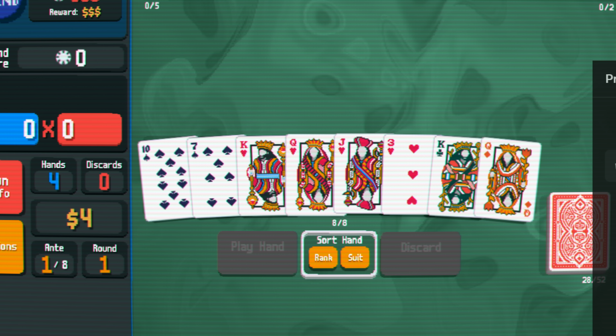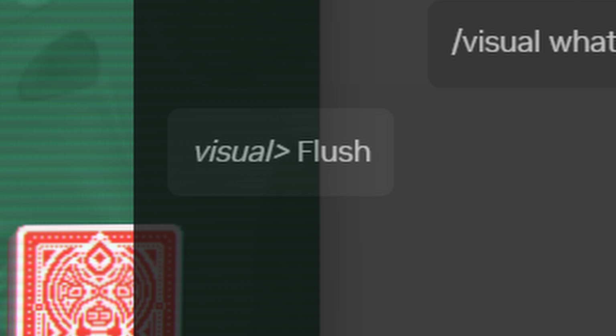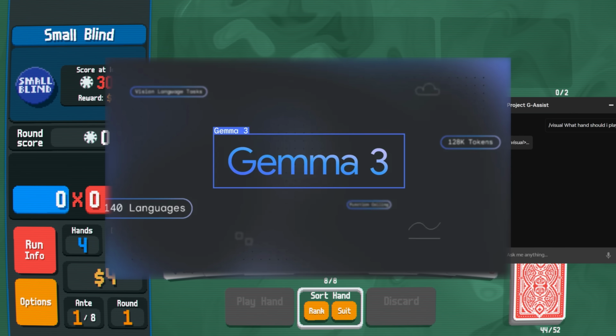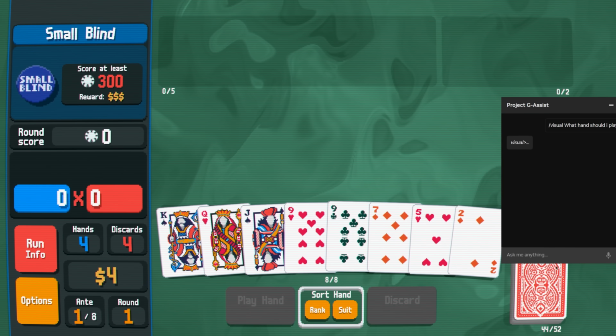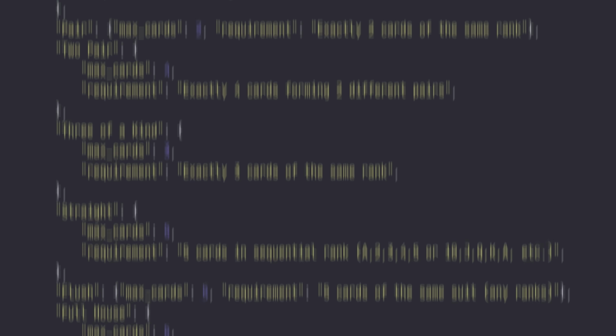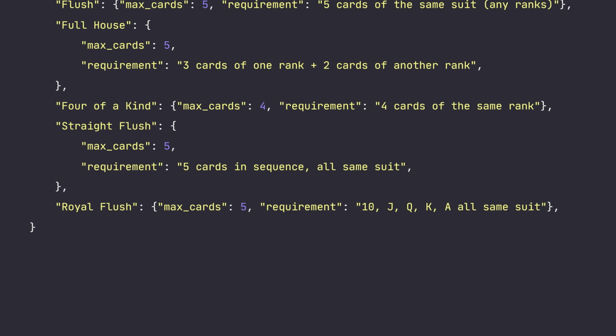Or if you're a bit of a weirdo like me, you can build a plugin that tries to estimate the best hand you can play in Balatro. I just connected G-Assist to Gemma 327B, a vision model that I can run locally on my RTX card. I then built an enum that the LLM was forced to generate from, with all of the different poker hands that you can use in the game.